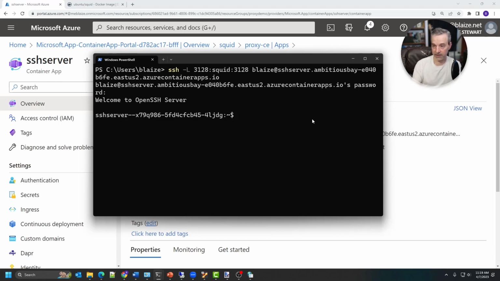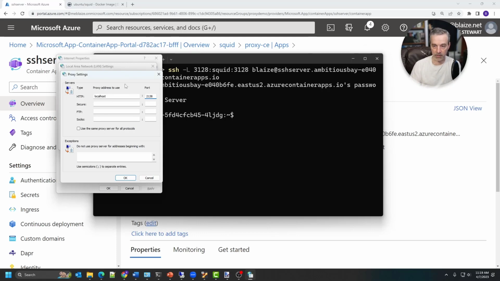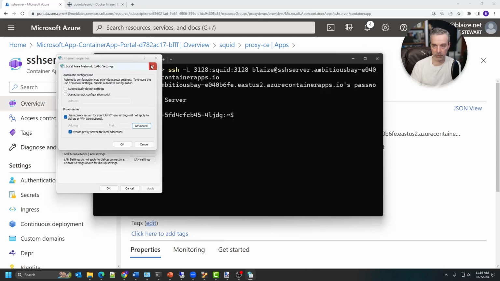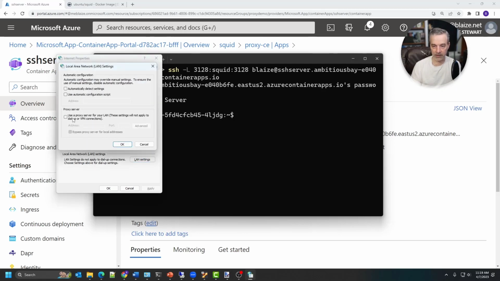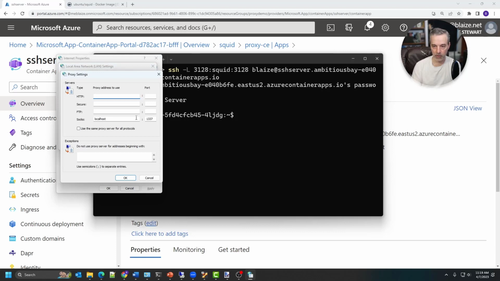Now, once you're connected, we can set up the proxy locally here. The proxy is still in the same place that we looked at before. So if you go to Internet Properties on the control panel, you can click on LAN settings right here, use a proxy settings right here. You can bypass for local addresses if you want to. This is still set for the SOCKS proxy. So we're going to use localhost. And then we're going to say port 3128.